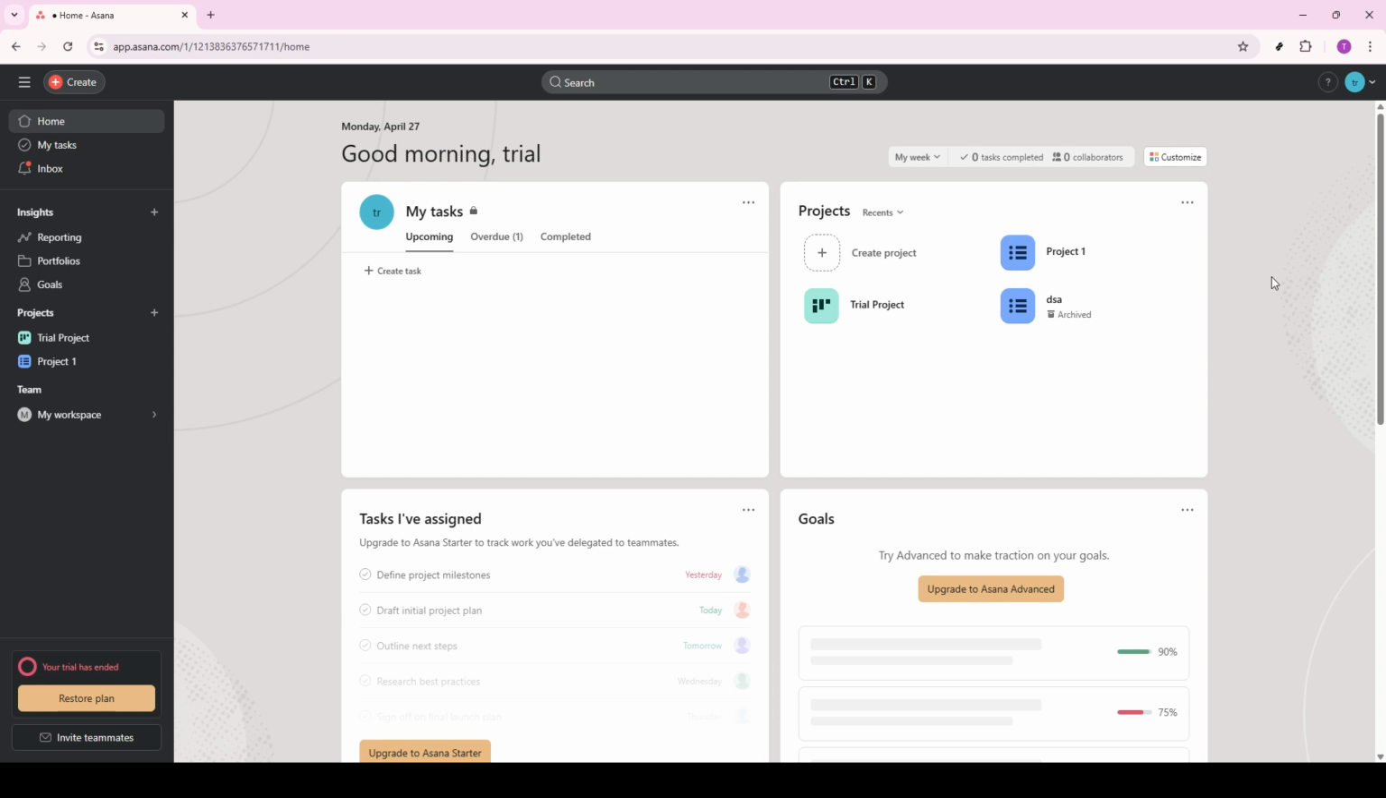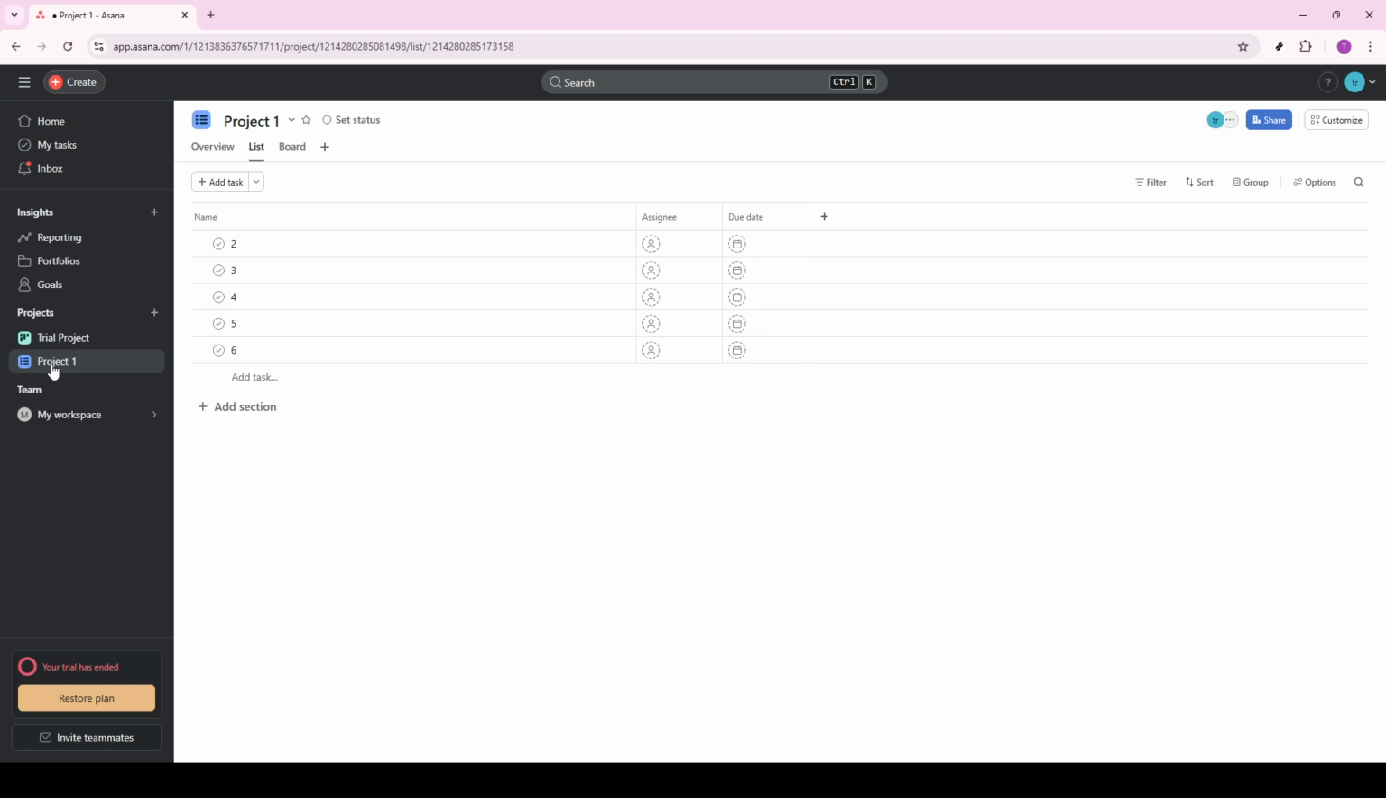Start by opening Asana in your browser or desktop app and signing in. On the left sidebar, go to Projects, then open the project you want to visualize. You'll land on the project's main workspace, often in List or Board View, depending on what you used most recently. This is your starting point.